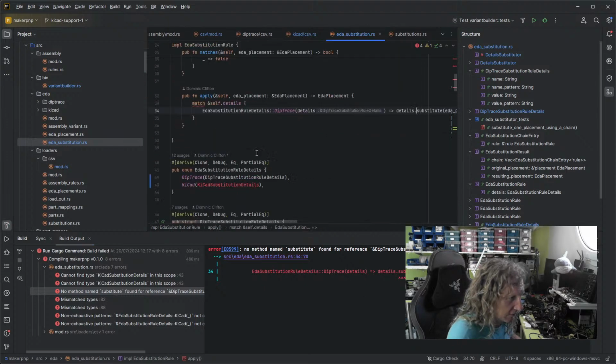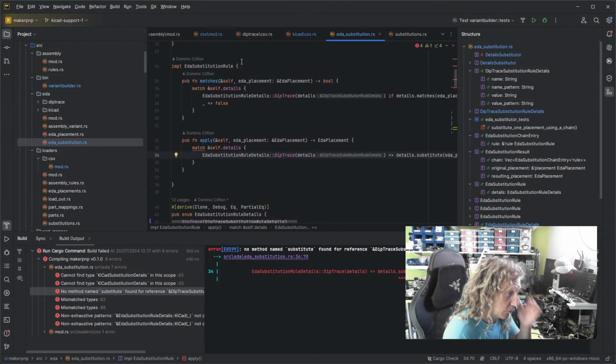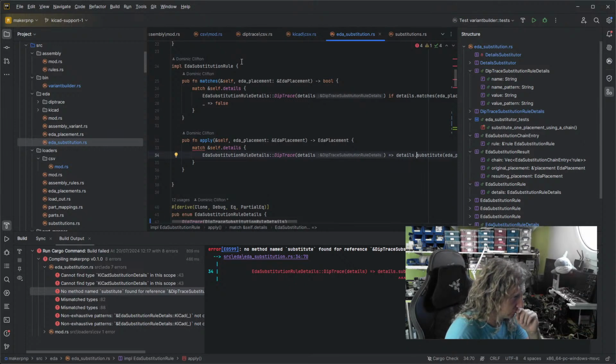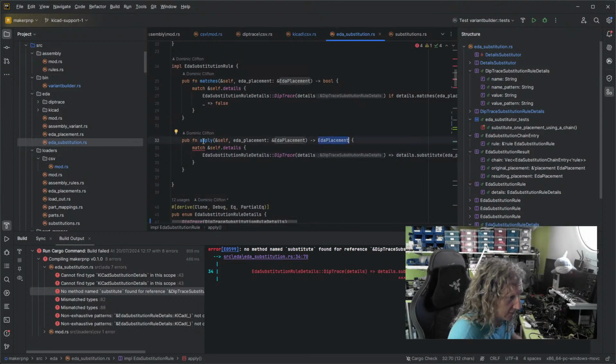Right, so this wasn't found in here. So this is what we're trying to fix. We've got our substitution rule. And if it's a DIP trace one, then you call details on the DIP trace one. But this logic has now moved into that little substituter thing. Which means that can fail, which means this can fail. So that's annoying.